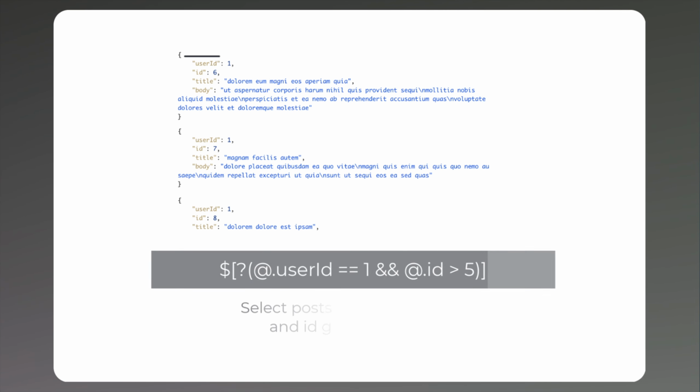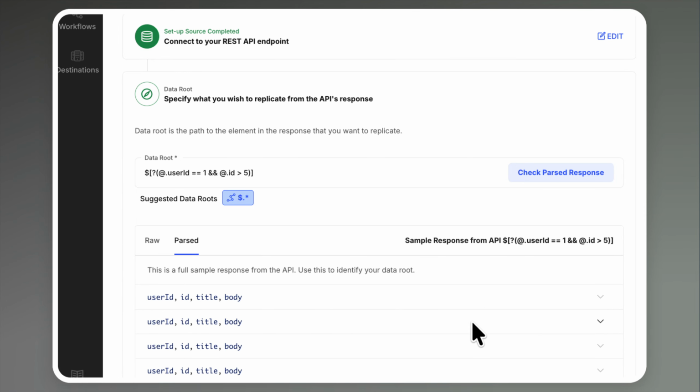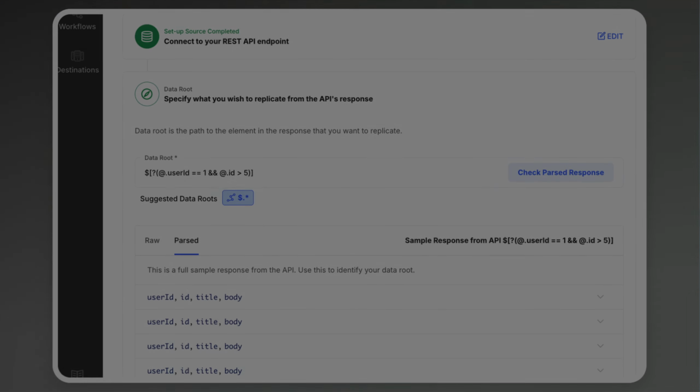An important point to note is that if the expression returns a single value, such as a title string, instead of a list of objects, Hivo displays an error. After entering your JSONPath in the data root field, click Check Parsed Response. Hivo evaluates the expression and displays the parsed view. This shows exactly what will be ingested during a pipeline run.